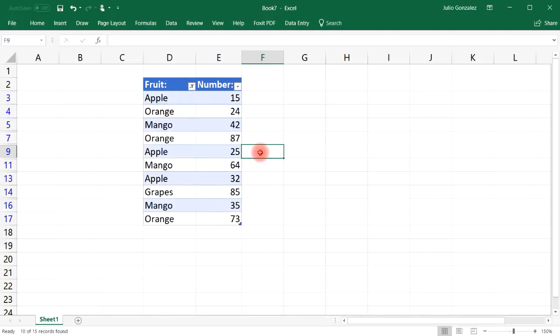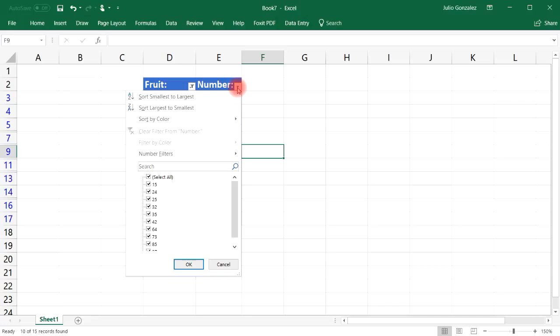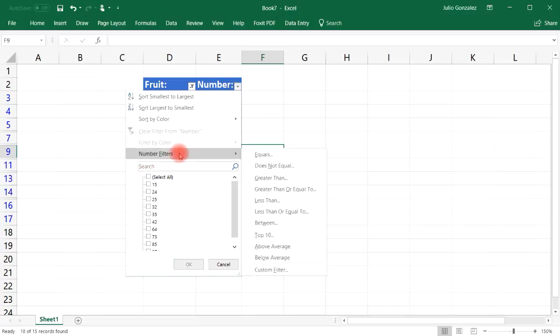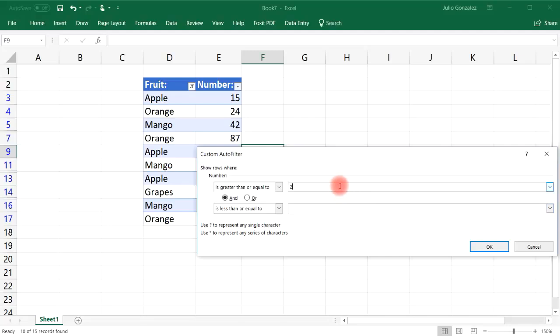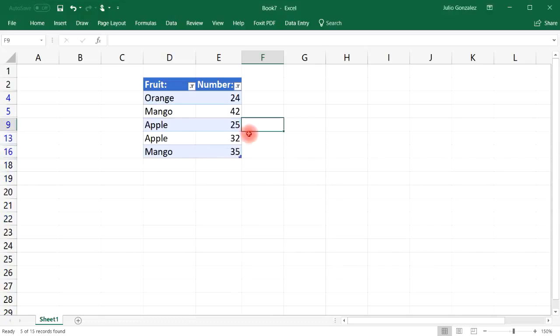Now I can also filter by the number. So let's say if I only want to see the values between 30 and 50. So let's deselect the select all option, go to number filters, and then there's different ways in which you can filter the number, but I'm going to go to between. And let's say I want to go between 20 and 50. Click OK. So notice that I'm only showing the fruits that I have selected, and it's only showing the ones where the value is between 20 and 50.